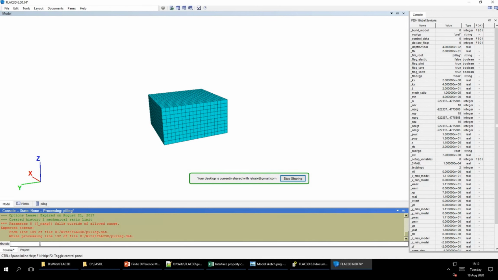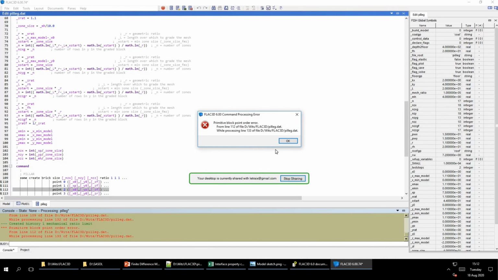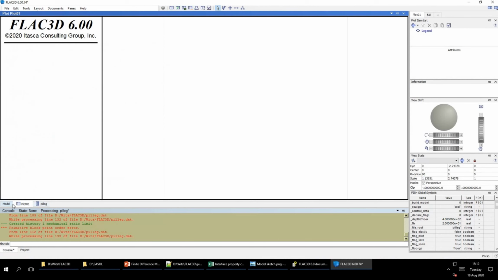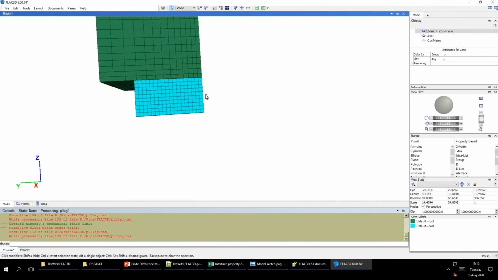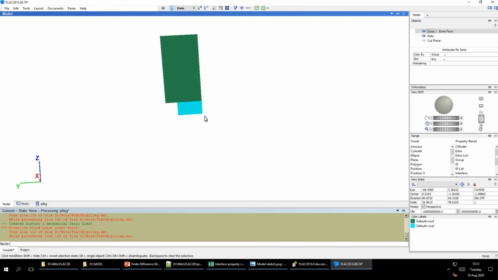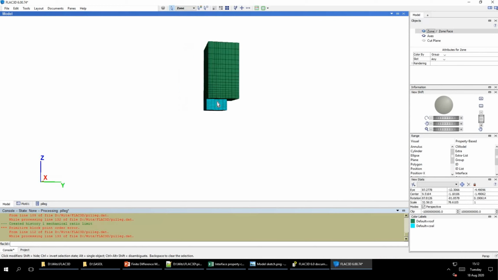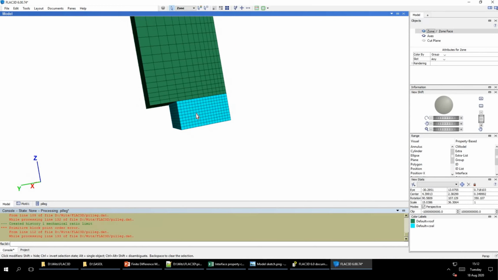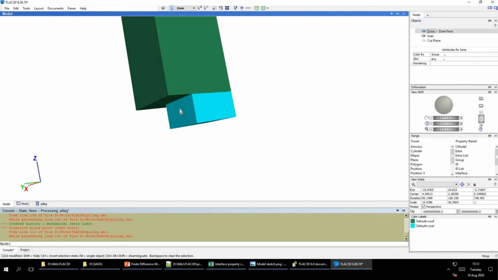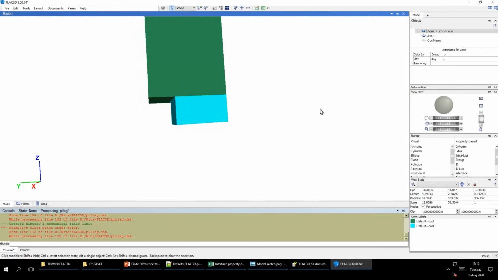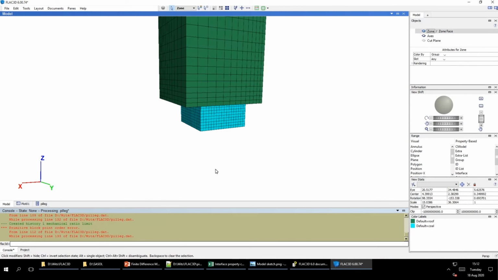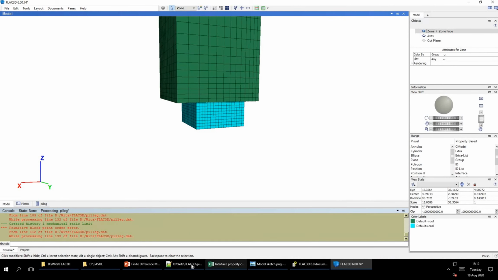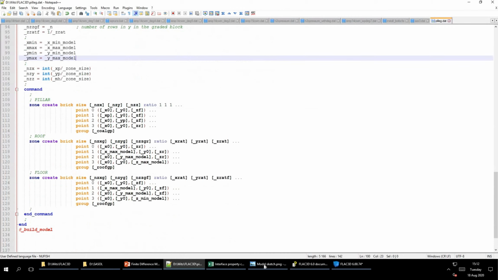I'm going to run it again. Primitive block point order error. Not sure which block is the problem now. But it looks like we successfully generated that block. Very nice. So the roof worked fine. The floor, as I said, I had some confusion around how exactly it was going to work. And sure enough, I got it wrong.